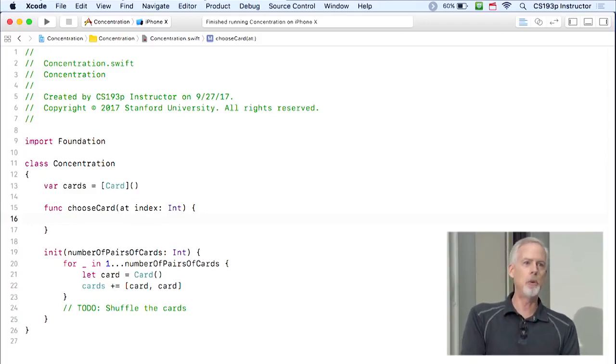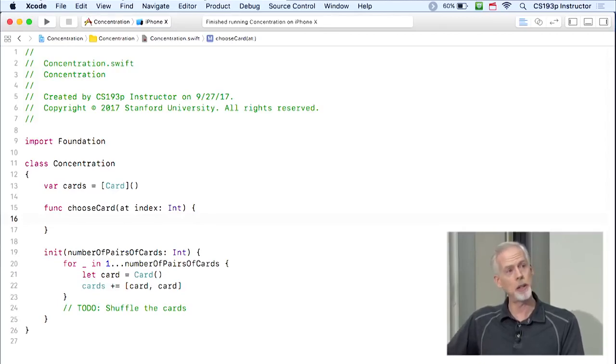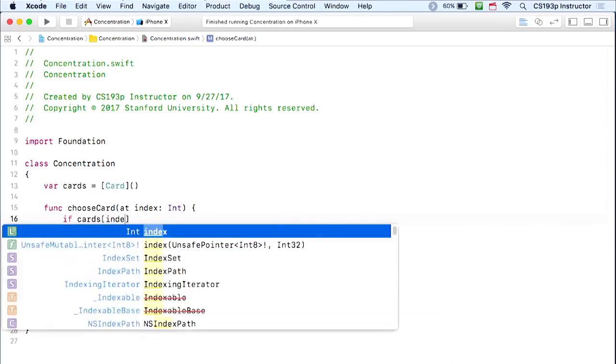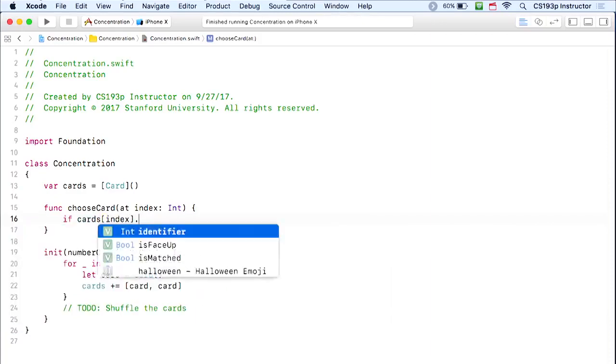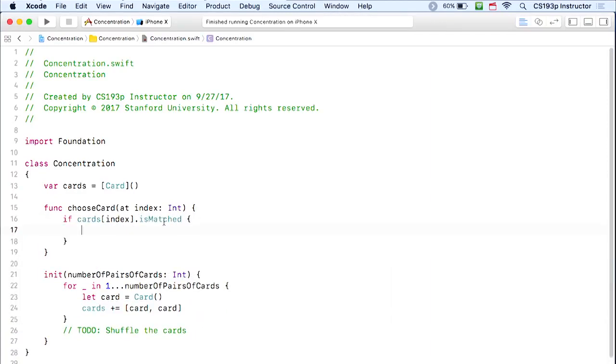First thing I'm going to do when a card is chosen is ignore a card that's already been matched. So if you choose a card on the board that's already been matched to another card, I'm just going to ignore it. So I'm going to say if the card that you chose, card at index, is matched, then I'm not going to do this. I'm going to say if it's not matched, then do it. If it is matched, then don't do this. This not, just like in any other language, means not, the opposite of this bool. So I'm going to ignore all matched cards.